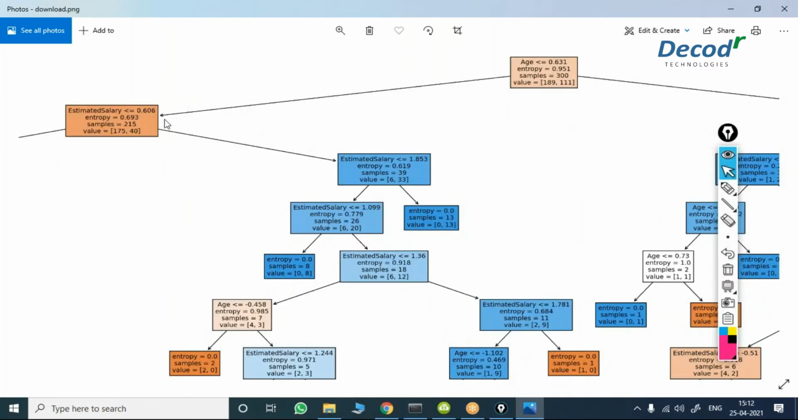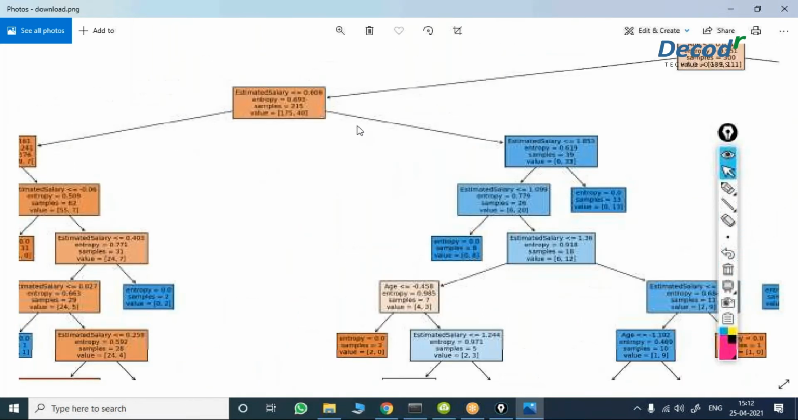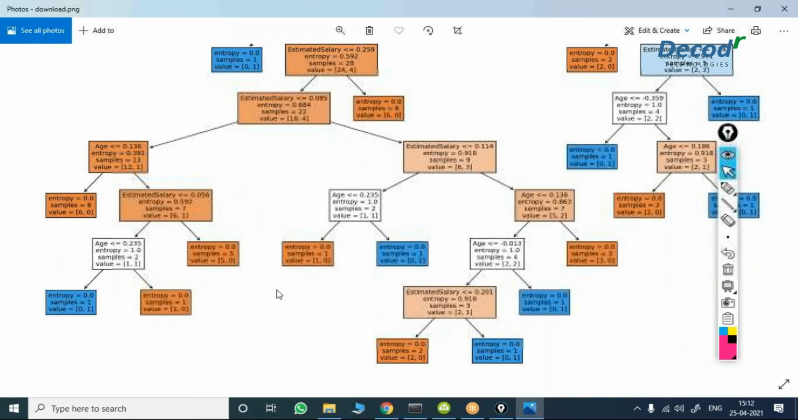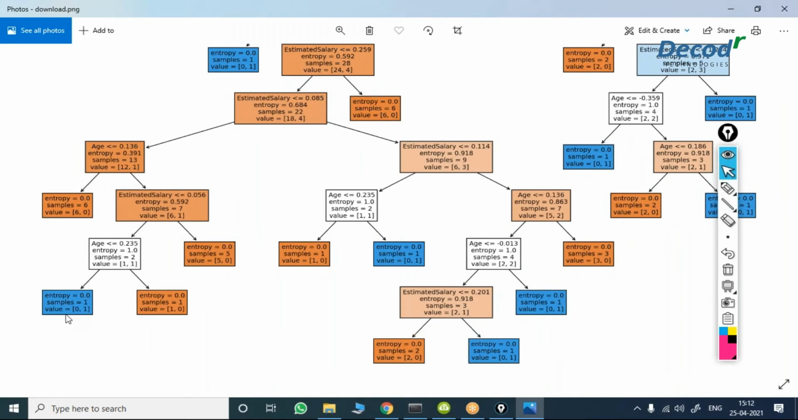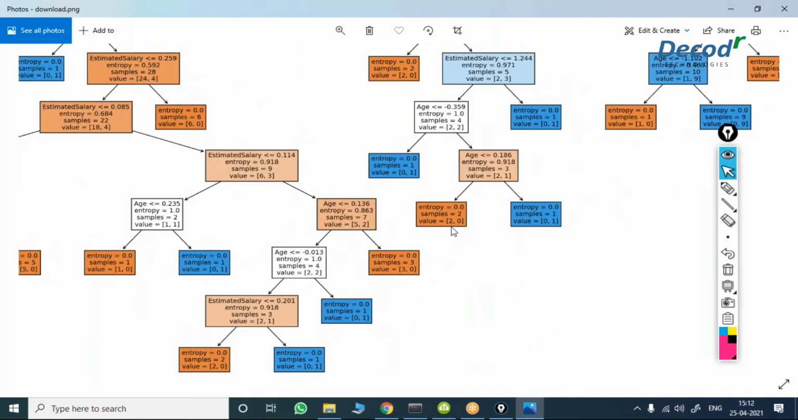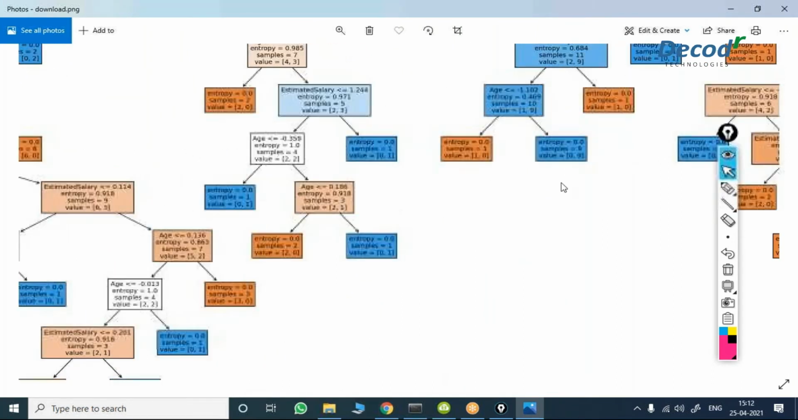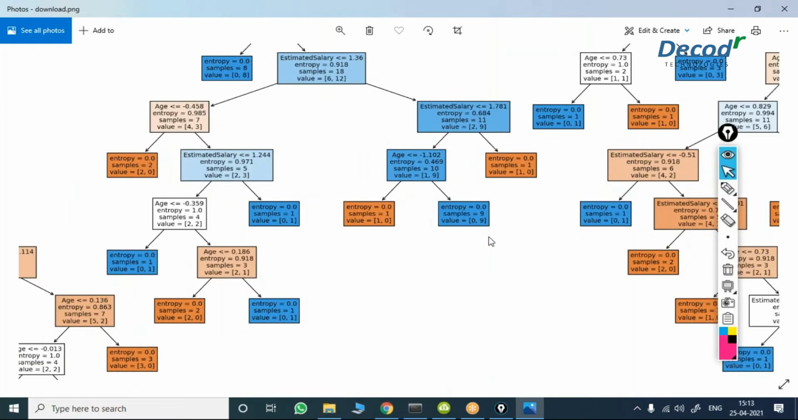On the left side, it again considers estimated salary as the second split, and it continues. The tree continues until the terminal nodes. If you observe the terminal nodes, you have values like 0 and 1, which means this belongs to class 1. Here we have 2 comma 0, 1 comma 0, 0 comma 1. In terminal nodes, whenever one of the values is 0, the remaining one is the class.